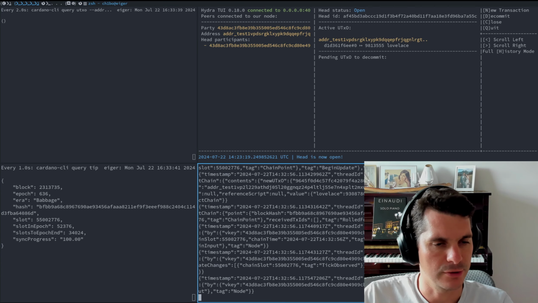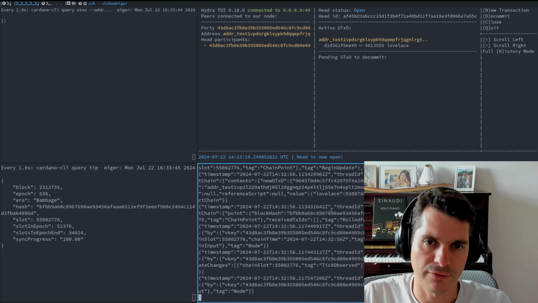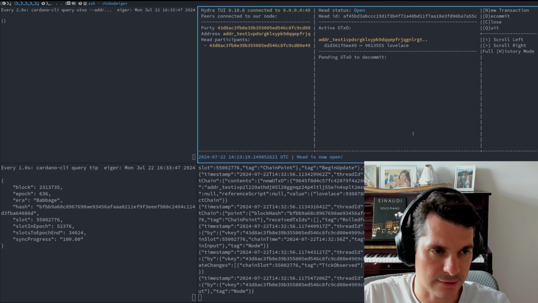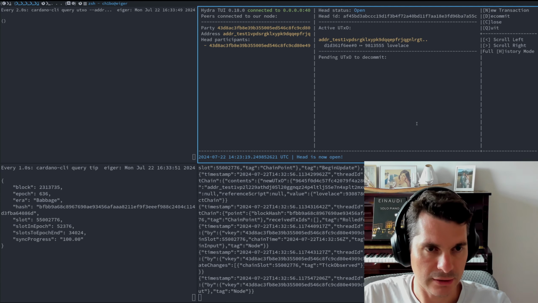Welcome to a brief recording of the Hydra node new feature of decommitting funds from an open Hydra head. I prepared a Hydra node and an open Hydra head on the preview network.